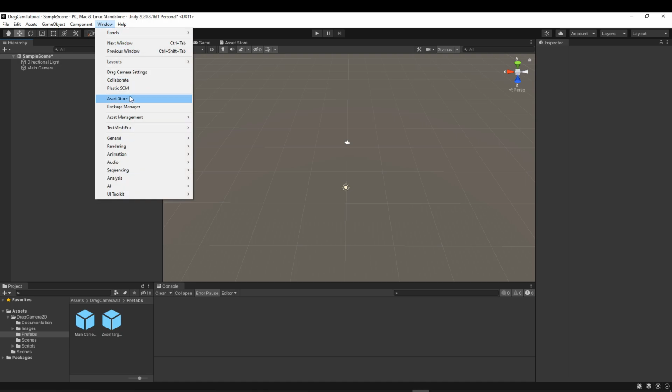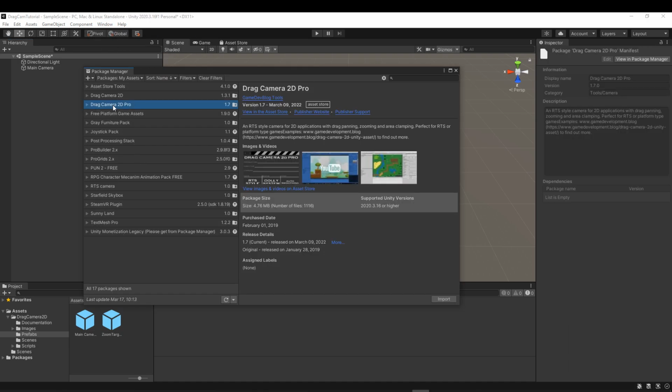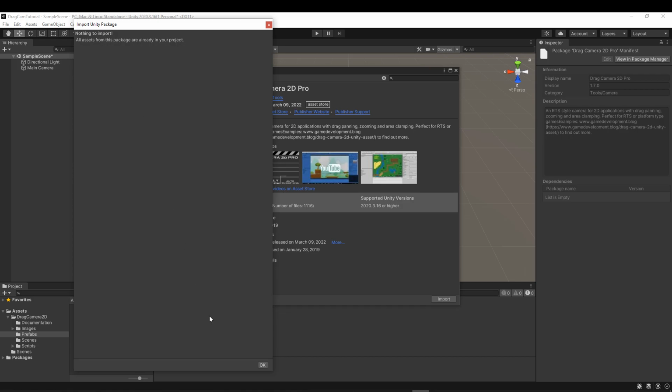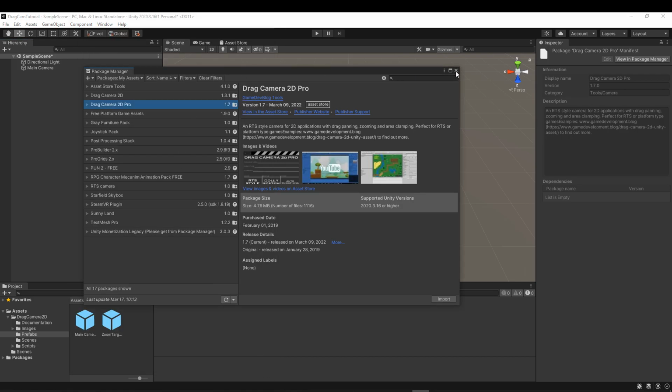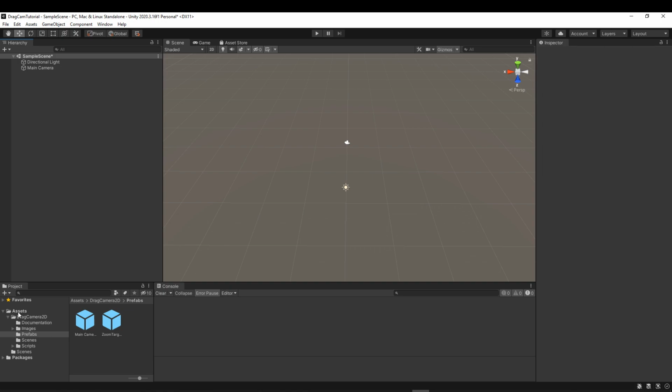First step, go to Window, Package Manager, select DragCamera2D Pro, click Import, and that will start the import process for the new asset. Here nothing shows for me because I've already got this installed, so I'll click OK to get out of that. Then in your assets folder there will be a new folder called DragCamera2D. This is where all of the new assets are from the package.